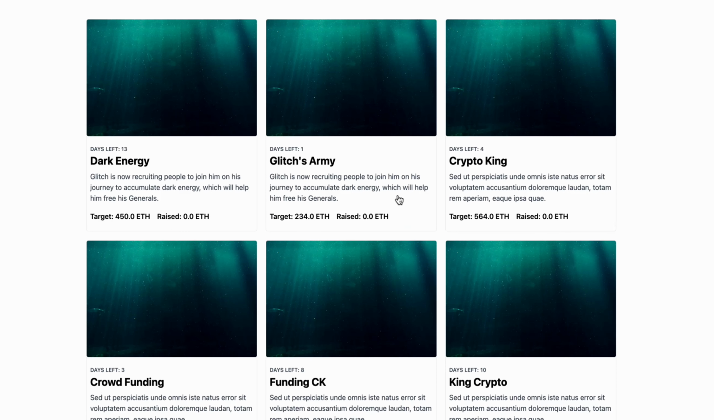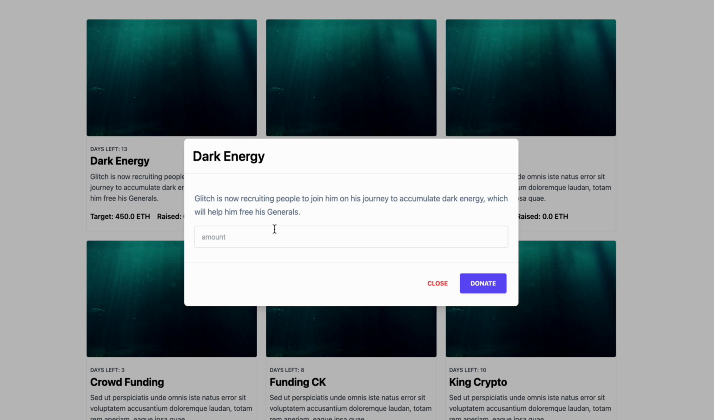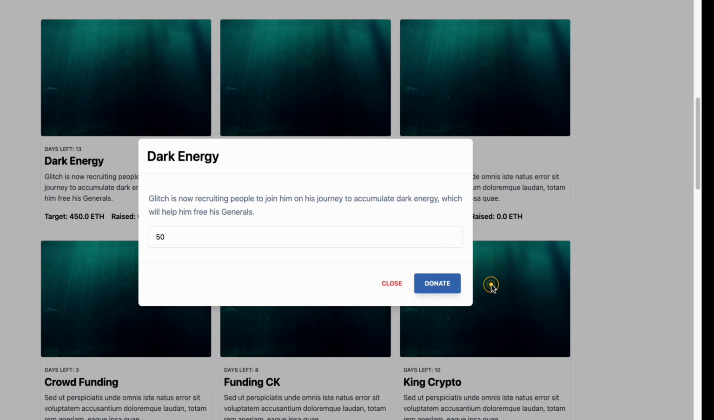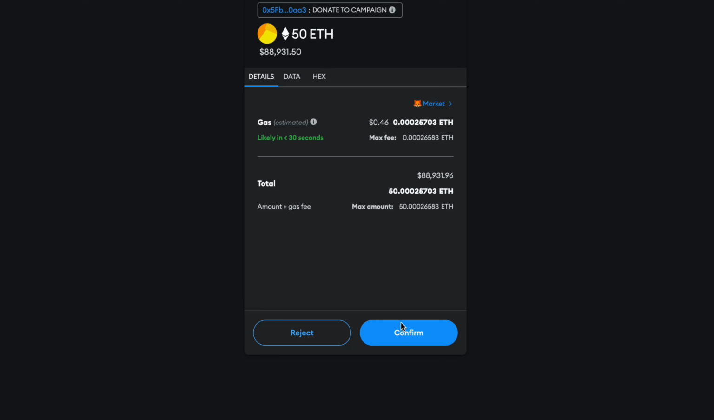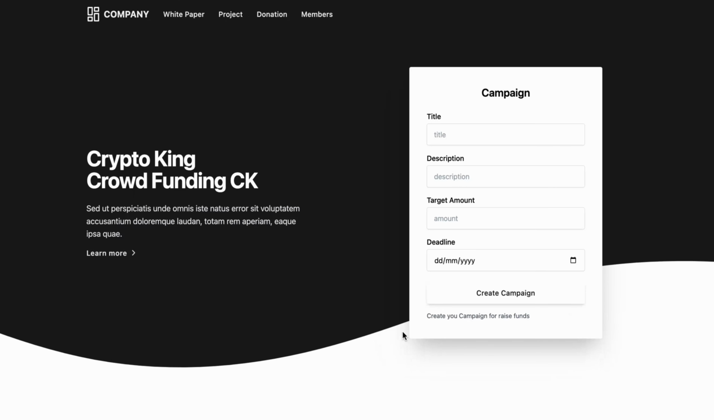You can come and donate to any project. So if I want to donate to this project, I can click on this, and I can simply type the amount I want to donate. I'll type 40, and if I click on this donate, the transaction will complete. So click on this confirm, and the transaction went through.